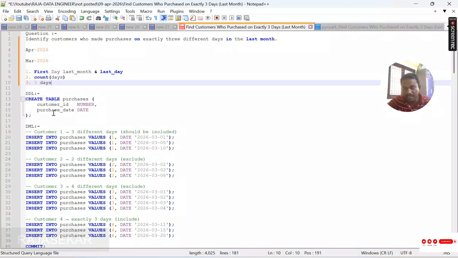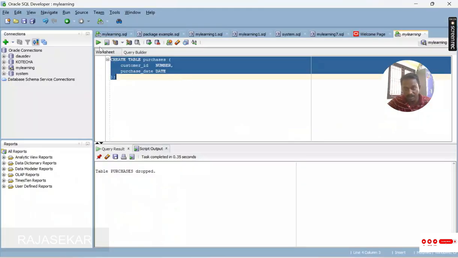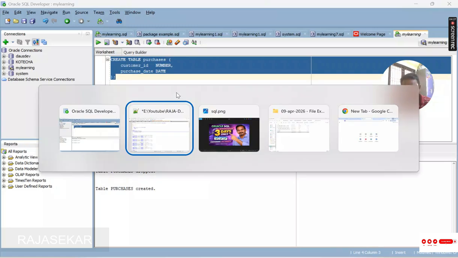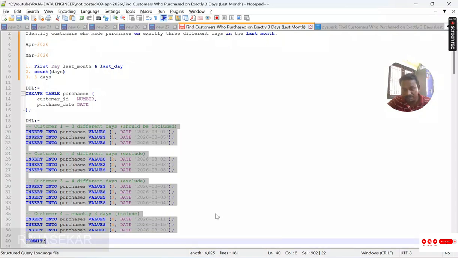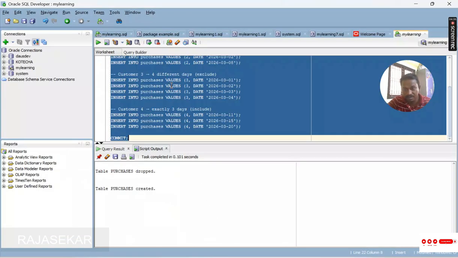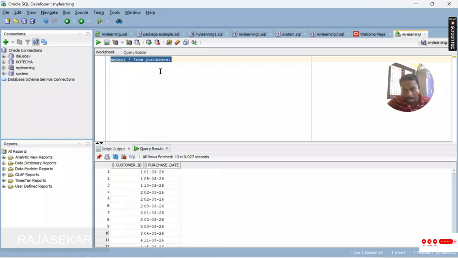Before I write the SQL, let me do the DDL statement as well as the DML operations. Let me go into my SQL Developer. Let me create the table first. Let me insert the records into that table. Now if I query this table, I have the data. Based on this table only, I am going to answer my questions.